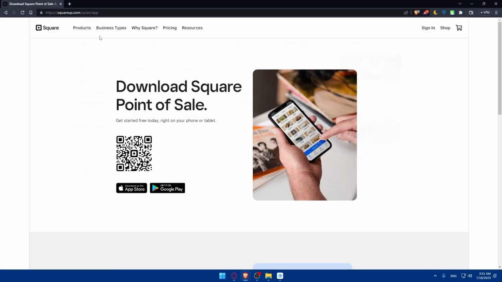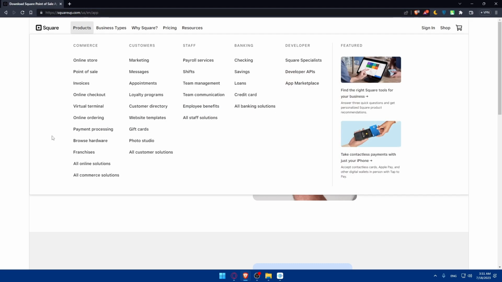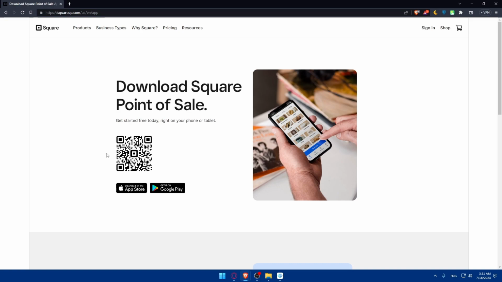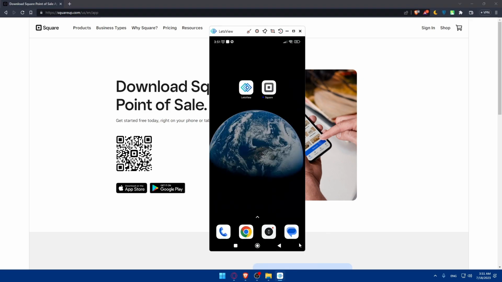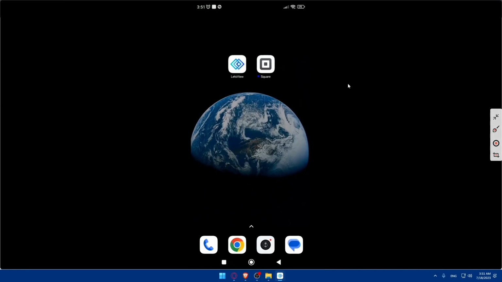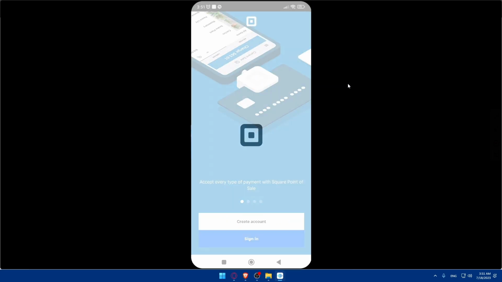So as you can see, if you're even using your PC, you can simply scan the QR code that you will find on the Square app. And once you scan it, of course, you'll be taken right away to your phone to download it. And now I'm just going to show you the screen of my phone. So as you can see at the moment, I'm using a Let's View, an app that's letting me mirror my phone. And as you can see here, we'll have to go into Square.